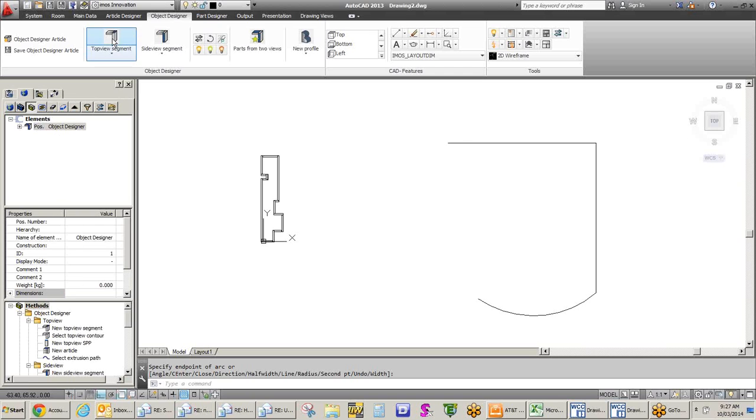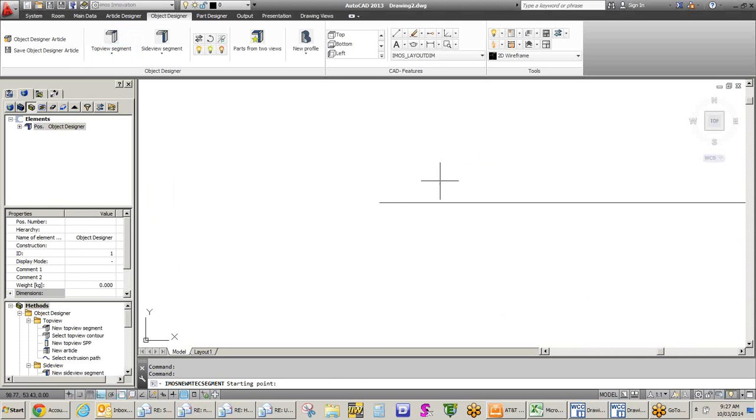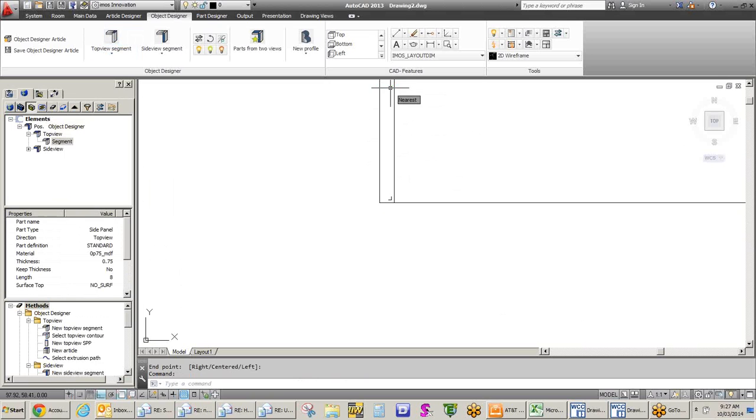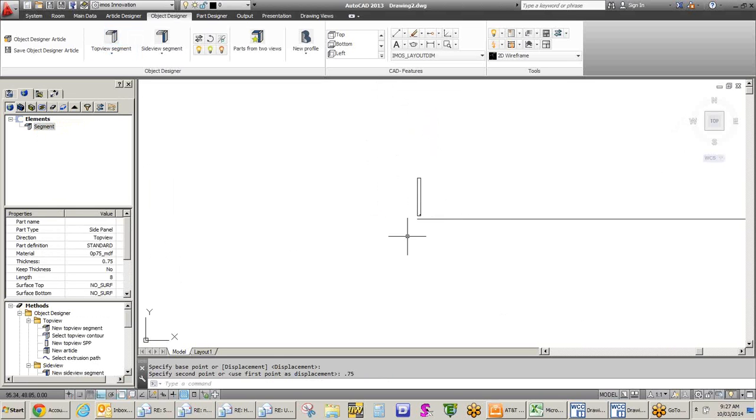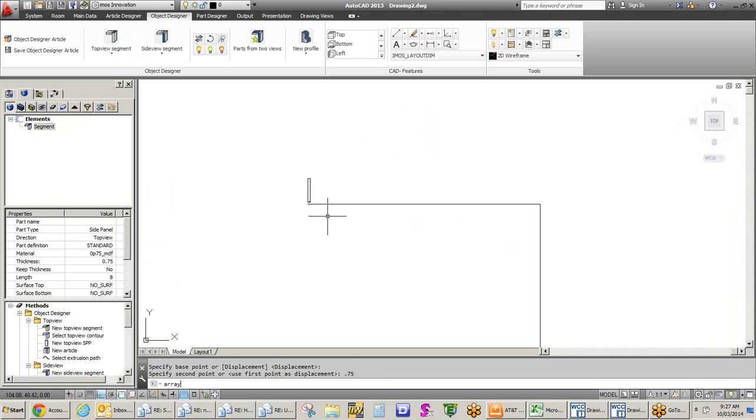I'm going to tell this that now I want to be able to make a top view segment. And so here's my line. I'm just going to tell this that I want to make this guy at 8 inches. And I'm going to select this, and I'm going to move this object, in this case at 3/4 of an inch, because that's what I used for my inside material, so that my stud would be in the right kind of position for this.